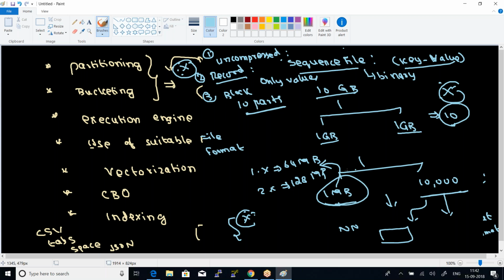Once again, what you need to do at the end is specify stored as sequence file. That's all. After creation of the table, you need to specify stored as sequence file. Automatically Hive knows how to handle this sequence file. So it will be used if you have a large number of smaller files.